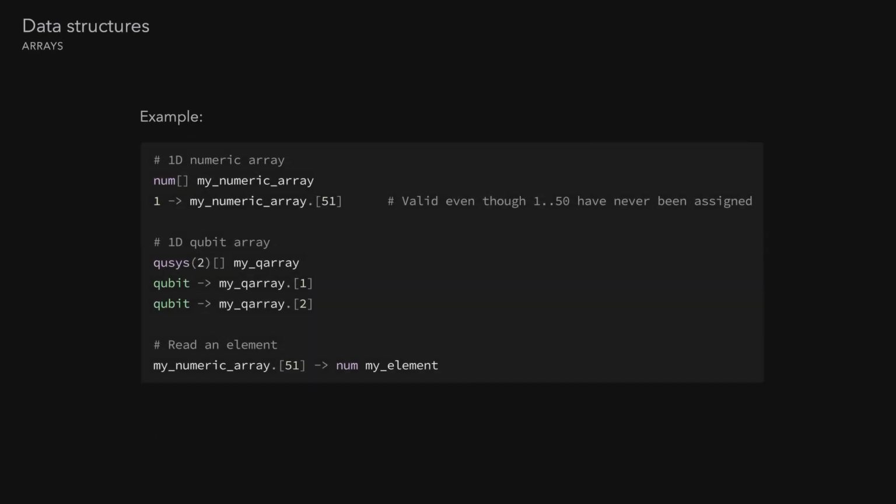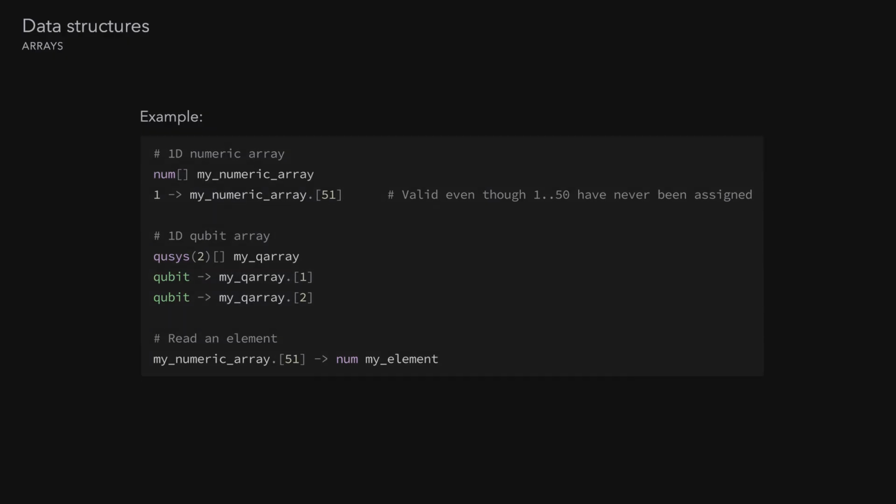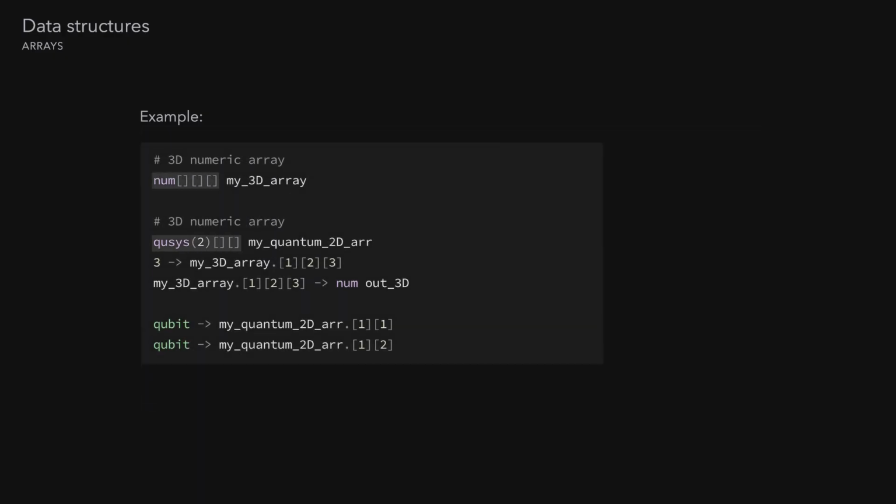An array is a data structure containing elements of the same data type. To declare a one-dimensional array, append a pair of square brackets to a data type. To access or assign an element, write the array name, a dot, followed by the index in square brackets. Beryllium also supports multi-dimensional arrays. Each pair of square brackets adds another dimension.